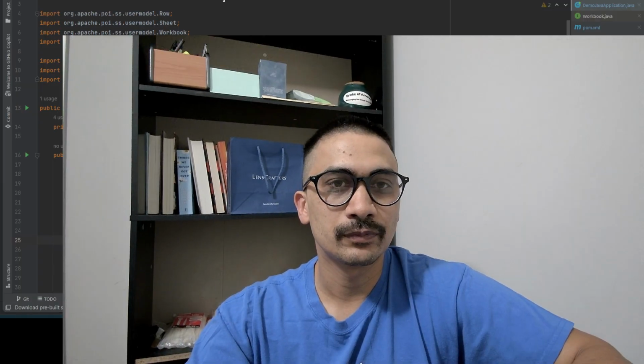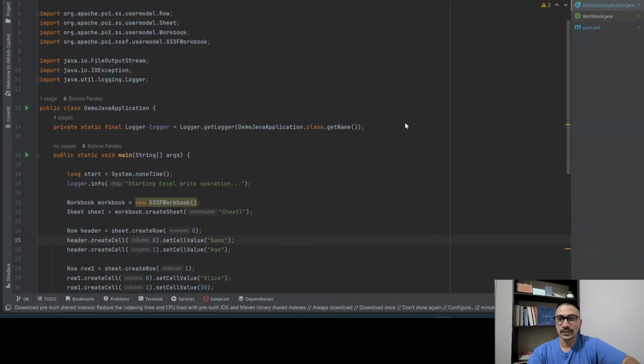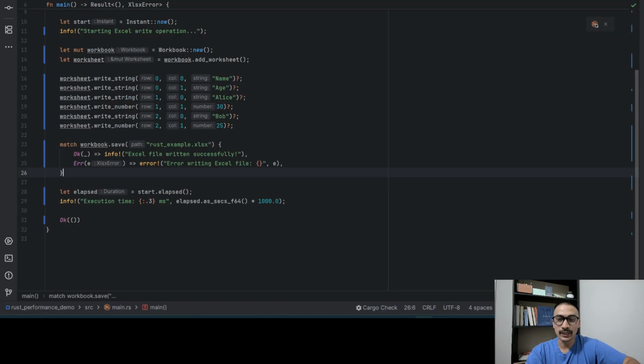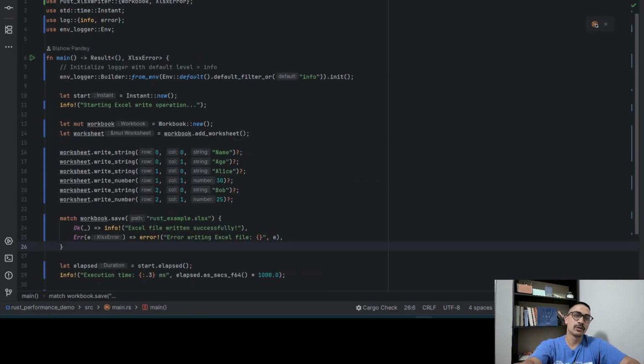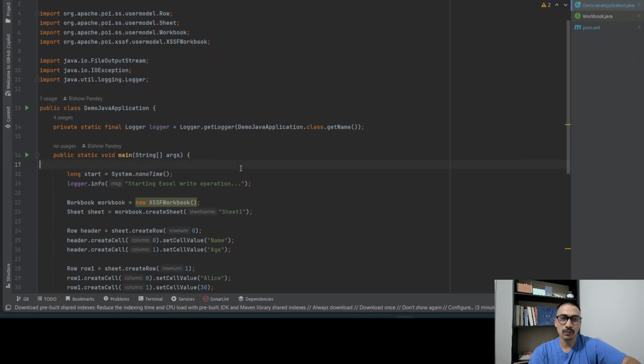Let me pull up the IntelliJ IDE and Rust Rover. All right, so what we are going to do today: first, I will show you how we write to an Excel file using Java, and then the second thing I'll do is show you how we do the same thing through Rust, and I will explain at a very high level what this code does. I have everything ready to go.